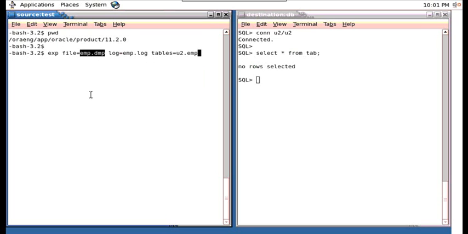It doesn't mean that you should give the same name. You can give any name. But why I am giving emp.dmp is so that we can easily recognize that this dump file consists of the employee table backup. Okay, this employee table is backed up into this dump file. In this dump file also, data will be stored in binary format.